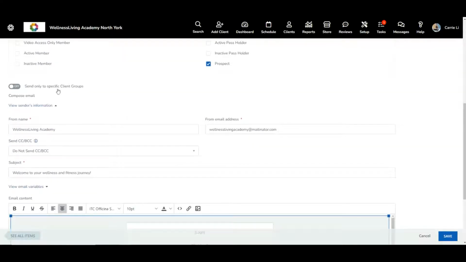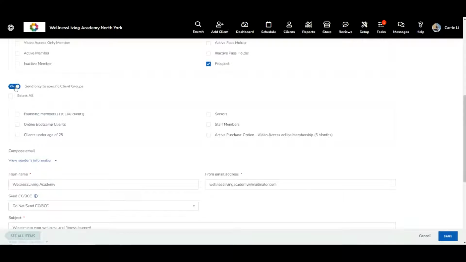Scrolling down, we also have another option to send only to client groups if we want. So we can restrict it based on client type and or client groups. If there's another layer that you want to add to say send it only to these specific client groups, we have the option to enable that as well.